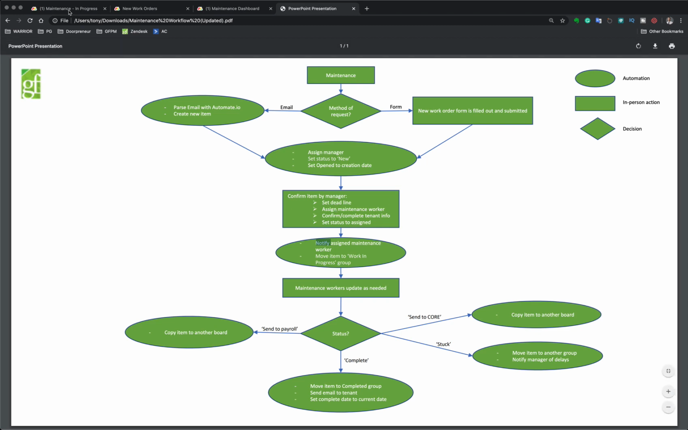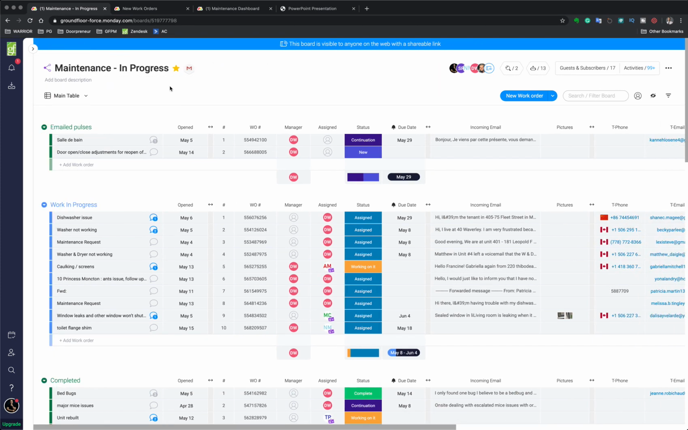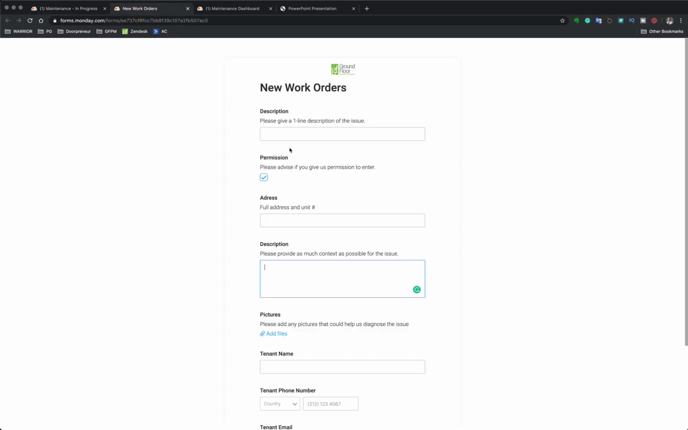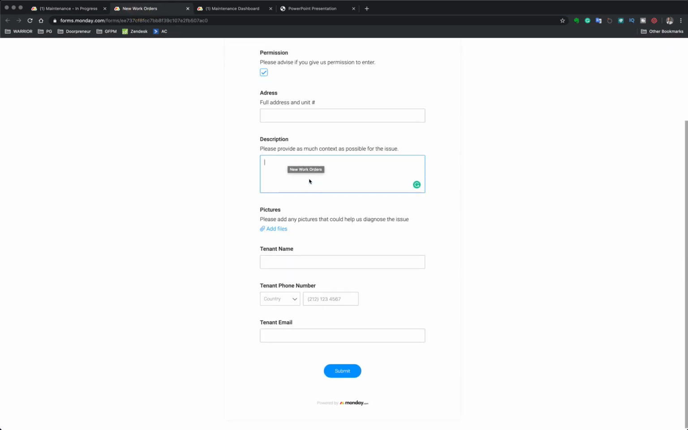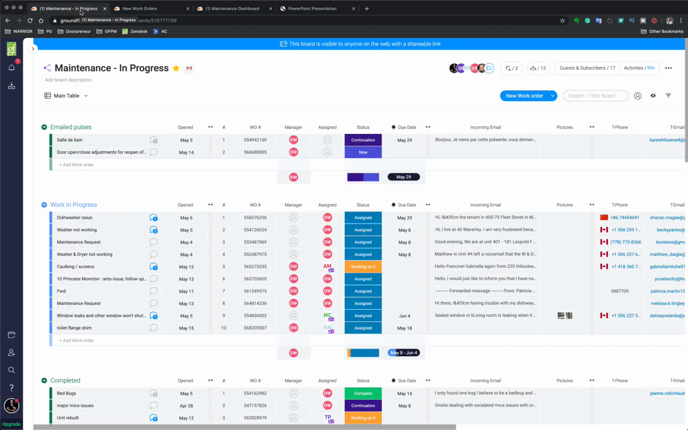So now we're going to jump into Monday. So here's the board that we have, and we call it maintenance in progress. So the top level, emailed pulses. So this is where all of the new work orders come in. So I showed you guys my new work order form. So this is the entry point that we would like to have going forward, where everything comes in through there. Once we do that, we're then going to see a new entry pop up right in here.